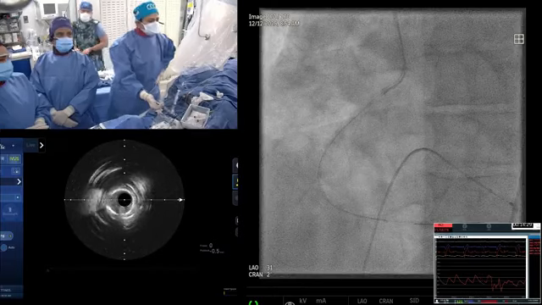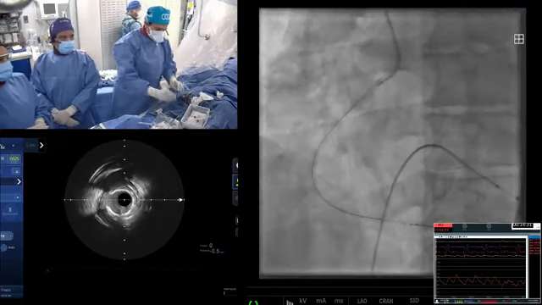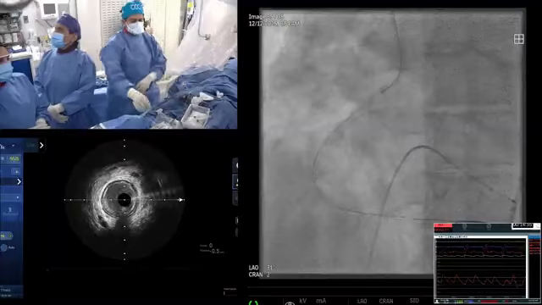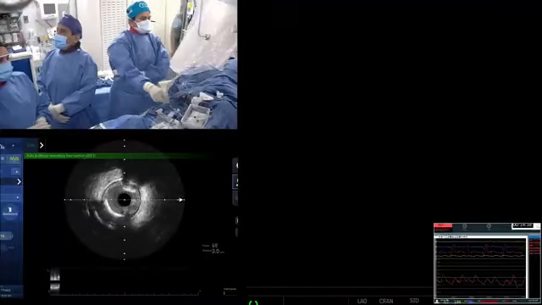Do we go a little more distal? It's in the lesion. Okay. Good. Yeah, now it's good. Okay, start pullback. It's distal RCA. You can put the IVUS on the main screen.